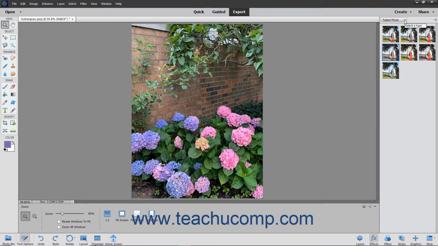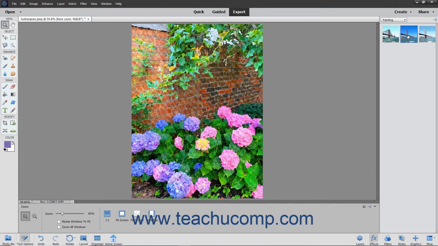Then use the Select a Type drop-down that appears at the top of the Effects panel to select a category of photo effects to display within the panel. Hover your mouse over the effects in the panel to see their names in a screen tip. Click an effect choice shown in this panel to immediately apply it.